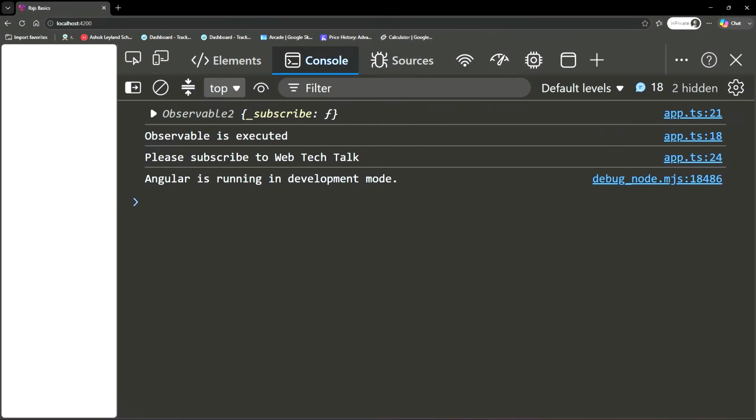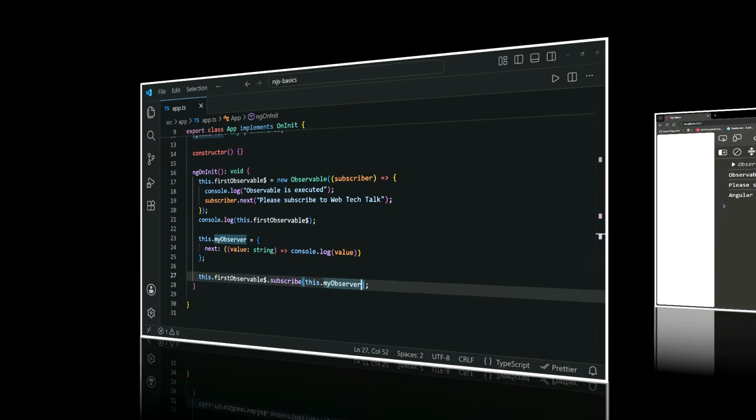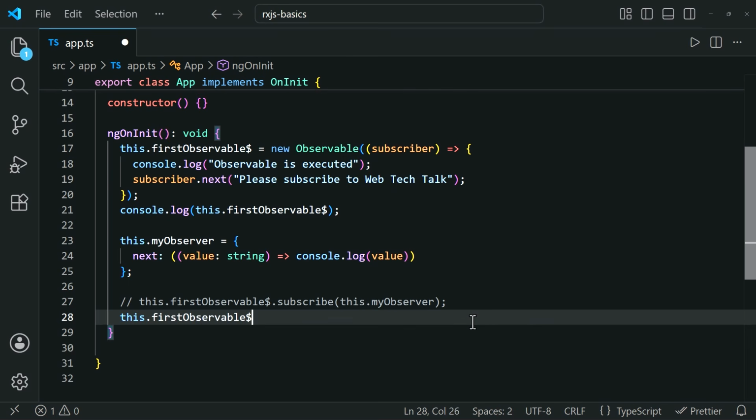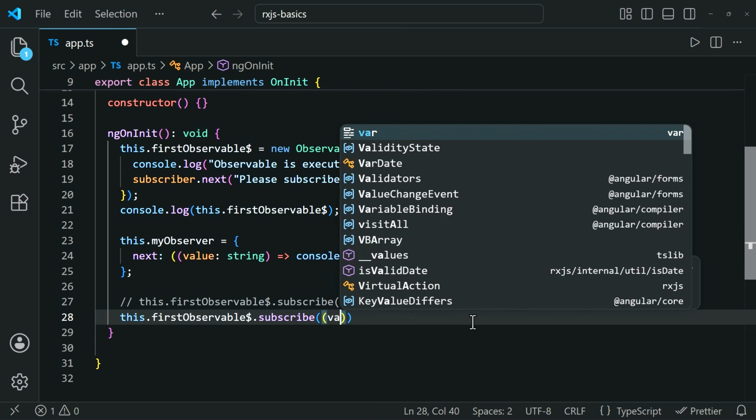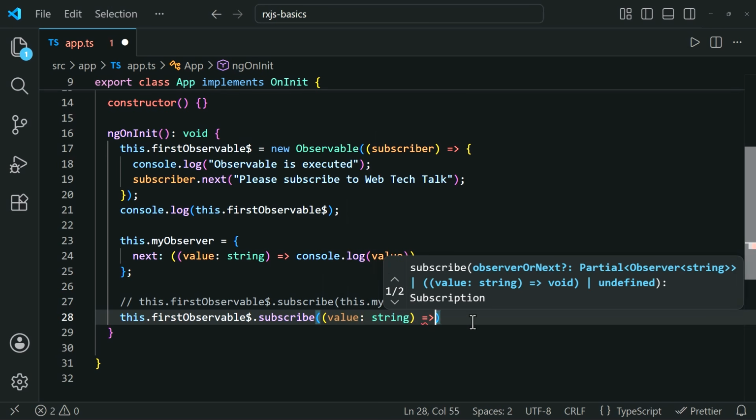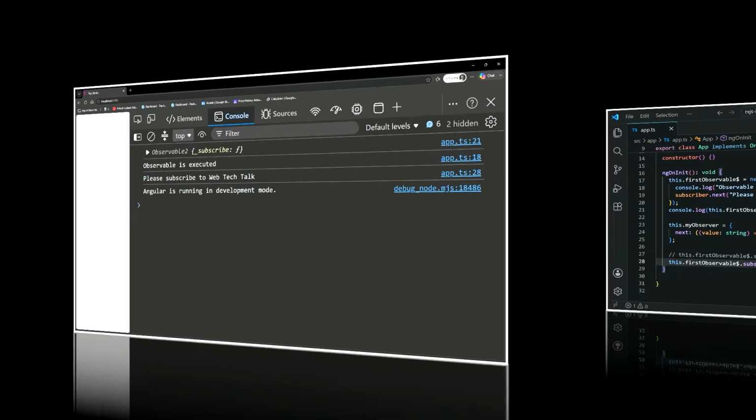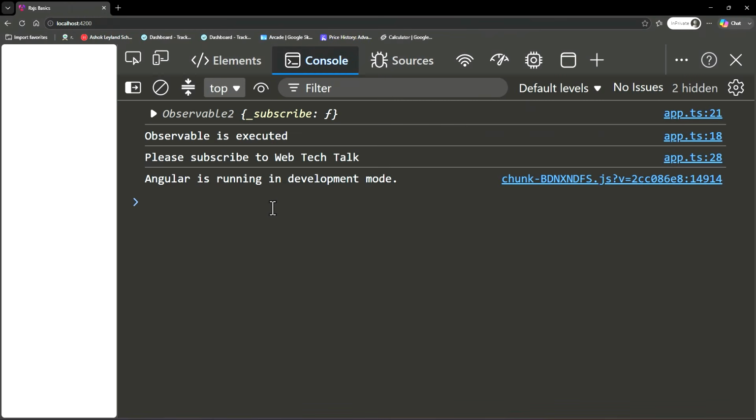Let's run the application again. Now we can see the emitted value being received and printed. Instead of passing a complete observer object, we can also use a shortcut. We can directly pass a function to the subscribe method. Like this. This approach works exactly the same way.